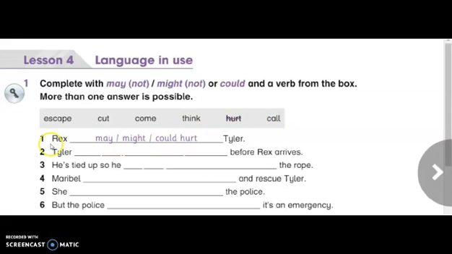Let's see number 1. Rex may, might, or could. You can use all of them. So you have to choose one from these models, may, might, or could. And the main verb that we use from the box is hurt. Rex may, might, or could hurt Taylor.